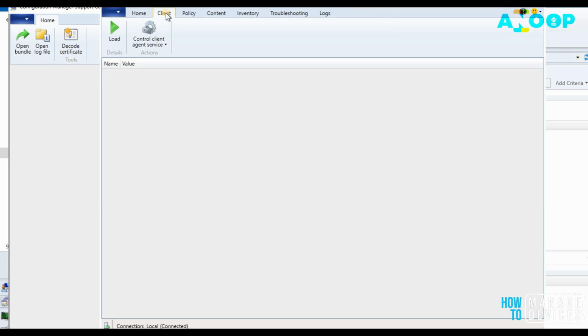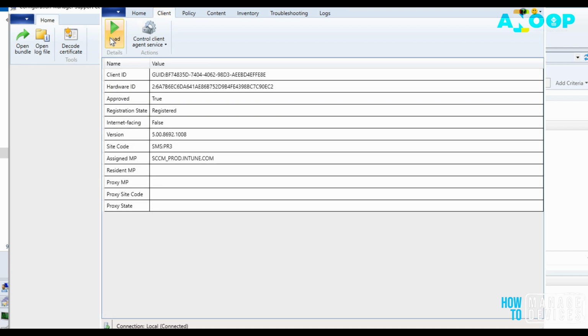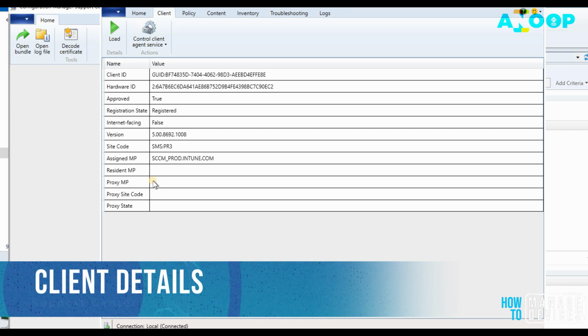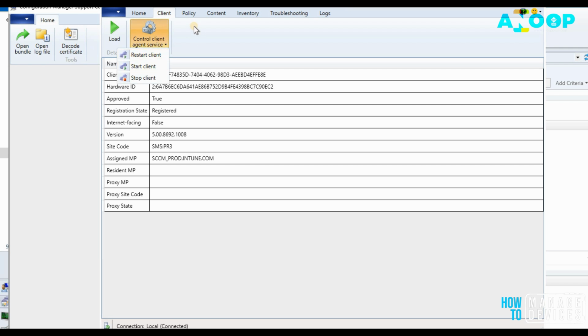Now let's go back and try to load the client over here. It will provide you the client details: client ID, hardware ID, approved state, registration, internet facing and the client version. This is very useful information. Assigned MP, resident MP and all the other details. And here you have the option to restart the client, etc.